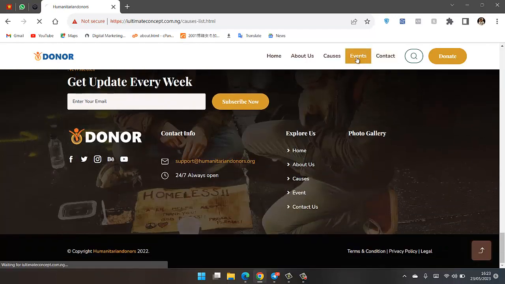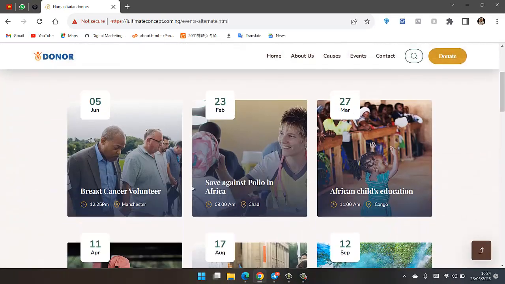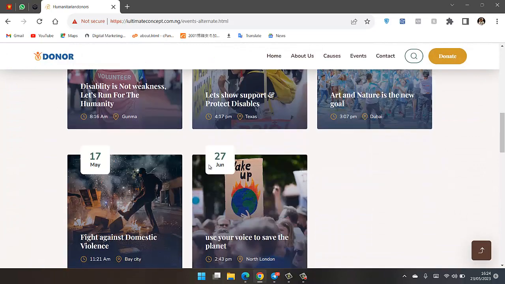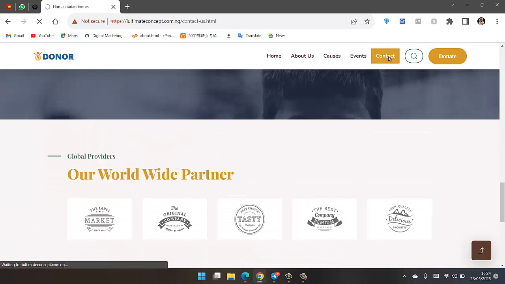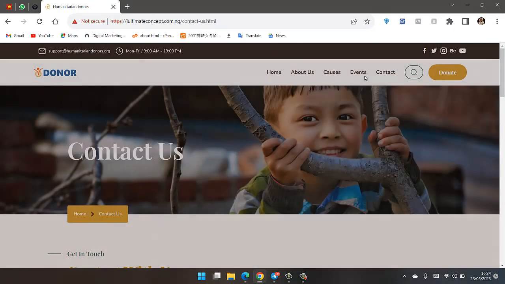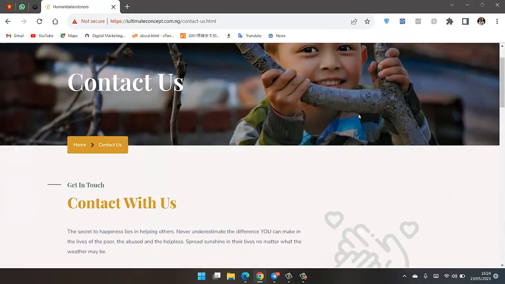And this website also has events. If you want to do any events, you can upload events on this website. Now you can see these are our events, and also the date and the location where the event will be taking place. You can see many. This website also has a contact us page, so you can use this website for anybody who wants to do an NGO, a charity or donation website. You can actually use this for them.